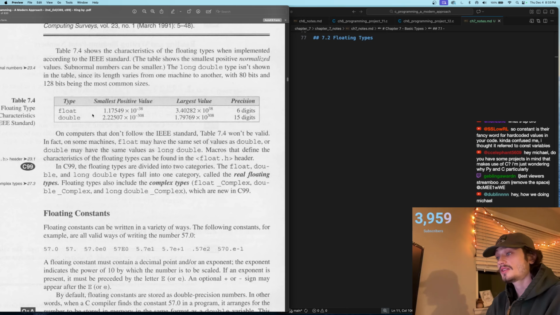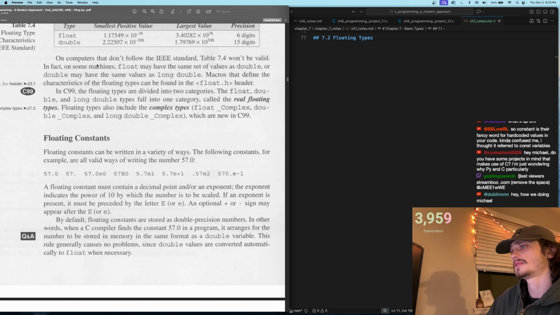In C99, the floating types are divided into two categories. The float, double, and long double types fall into one category called the real floating types. Floating types also include the complex types float_Complex, double_Complex, and long double_Complex, which are new in C99.